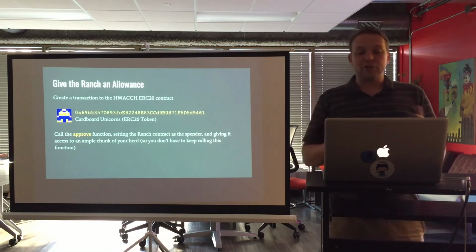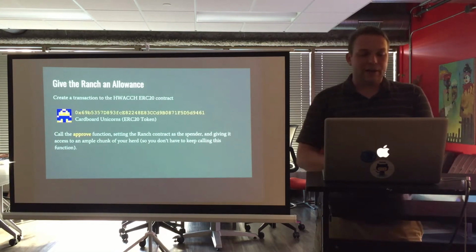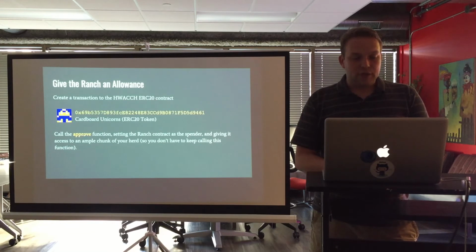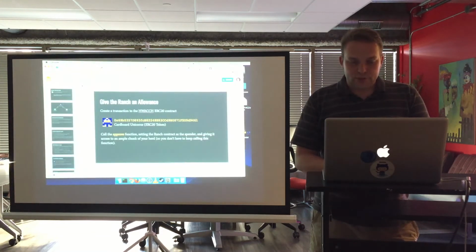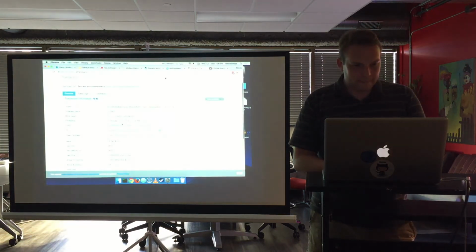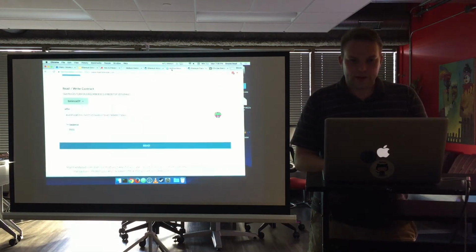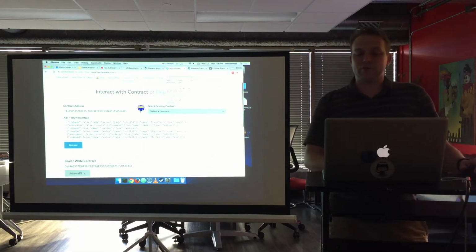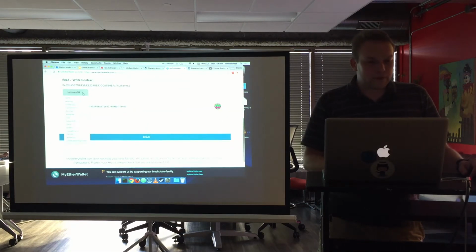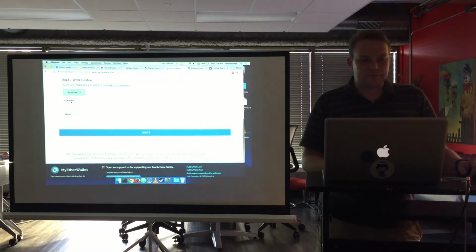So what we actually need to do is give the ranch an allowance. And that's done through the approve function. So let's do this one. We've already got that pulled up here. This is still that ERC20 contract, the purple monster looking contract. There should be the approve function.